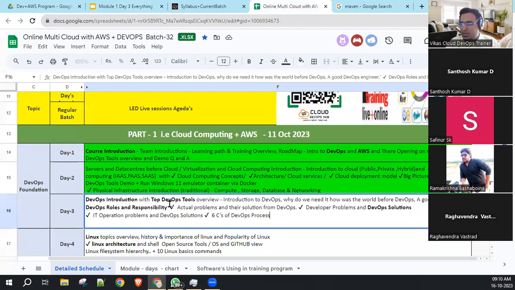See, DevOps introduction, what exactly DevOps tools overview, one line definition I gave to you. Why do we need DevOps? Before DevOps, everything was manual. People were doing things manually and fighting with each other. When DevOps came into the picture, people stopped fighting because everything happens with the help of tools. DevOps roles and responsibilities, we are aware of it.